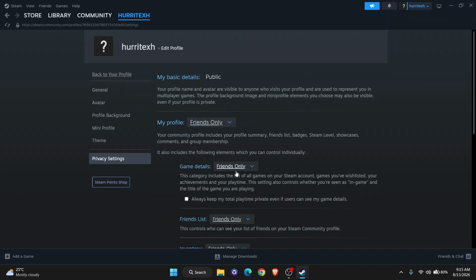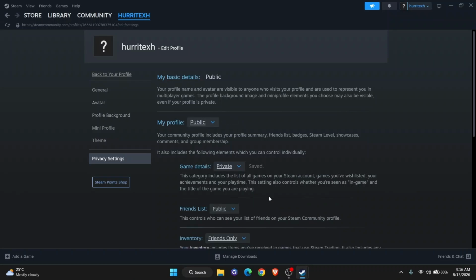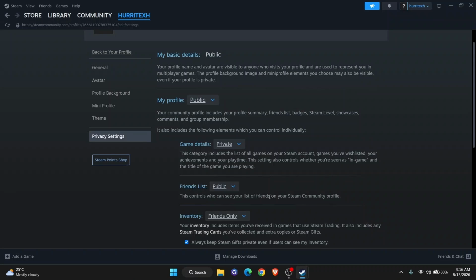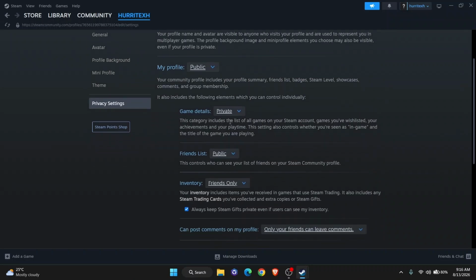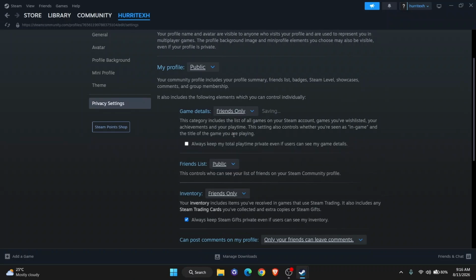At this stage, scroll down and find Game Details specifically. Following this, set that to Private as well, since this is what controls whether others can see your playtime and game history. From here, if you still want select friends to see it while hiding it from everyone else, choose Friends Only instead of Private for that setting.